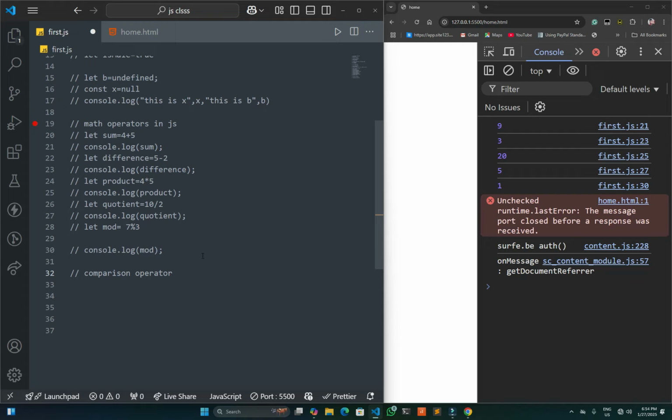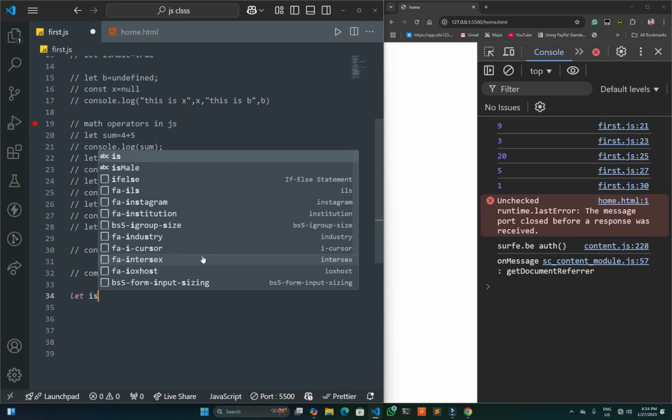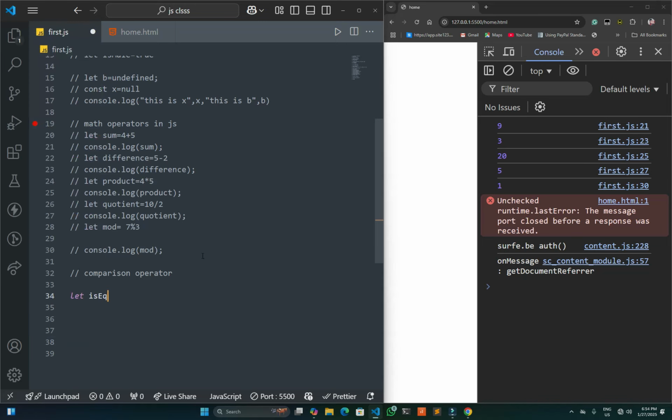So let's see how to work with comparison operators. I will start with let isEqualTo. Let's start with the equal operator. So I'm going to say 2 is equal to. This one is different from the single equal sign. The single equal sign means assigning, while the double equal sign means comparison. So we are comparing these two. We are comparing if 2 equals 2.